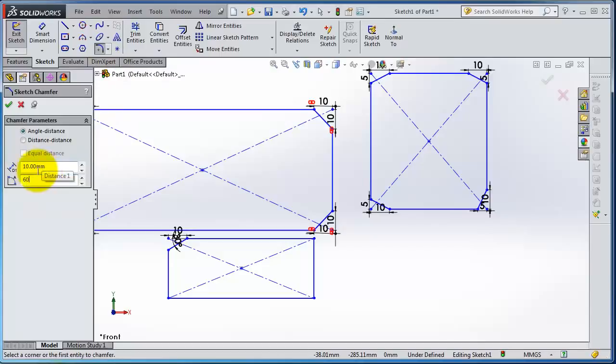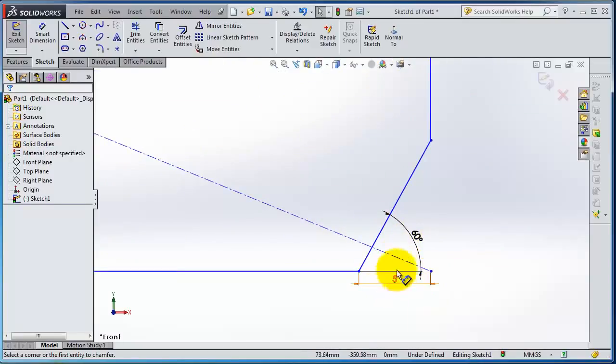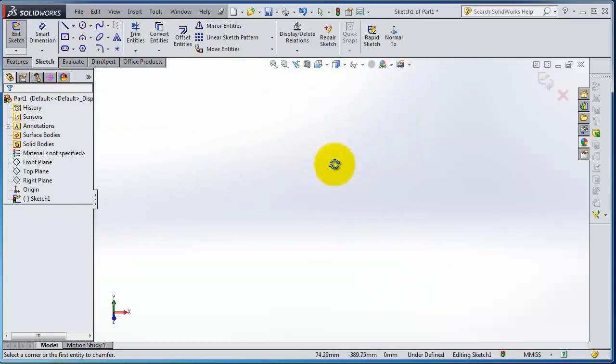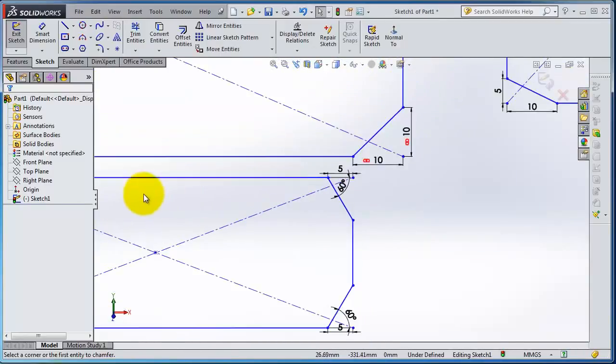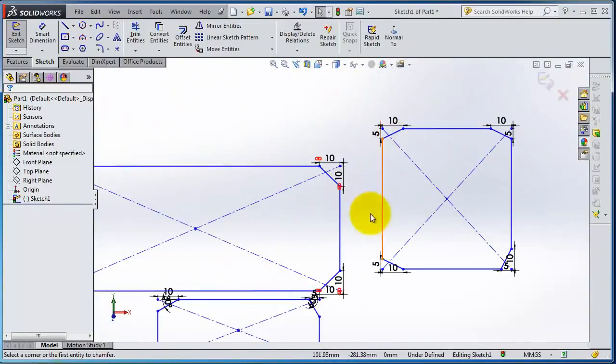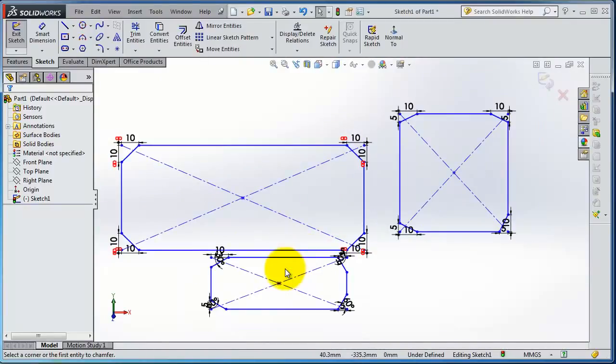this time 60 by 5 millimeter. Okay, so here you see distance is 5 and 60 millimeter, and here too. So here are the different cases of the chamfer.